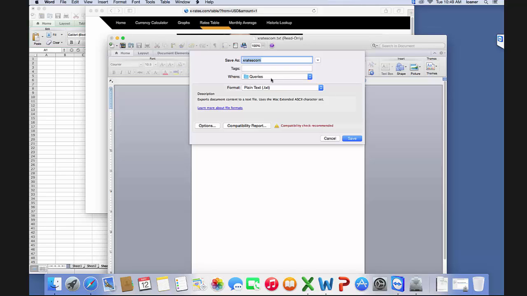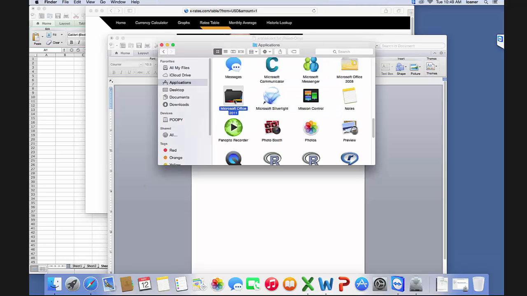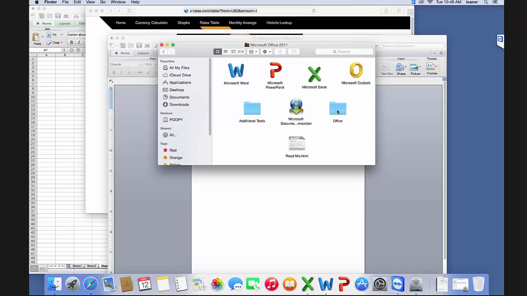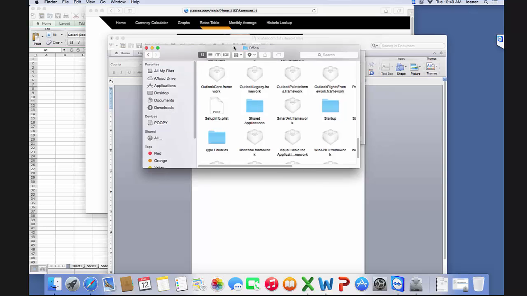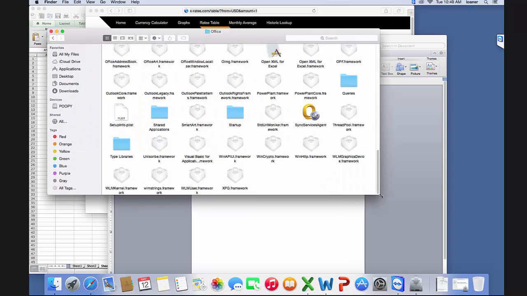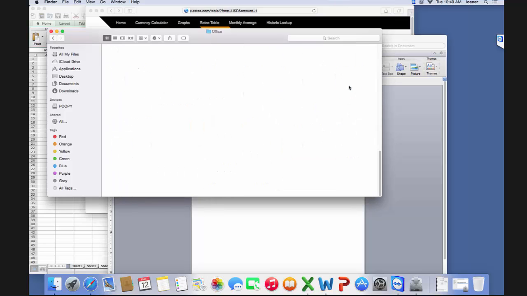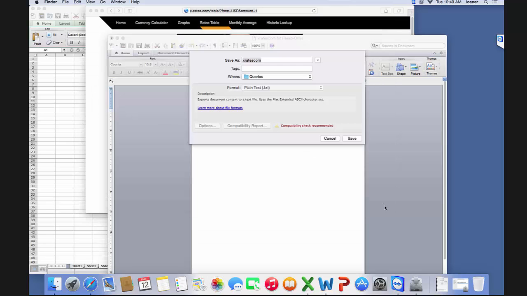Now, where to find the queries folder, I'll just show you real quick. If you go to your Finder, you go to Applications, you go to Microsoft 2011, you click on Office, and your queries folder should be in here. So let me make this bigger so we can see. And then your queries folder is right there. And then there's all my queries. And so that's where you find it. So you need to save it right there in your queries folder, and then it will show up really easy.